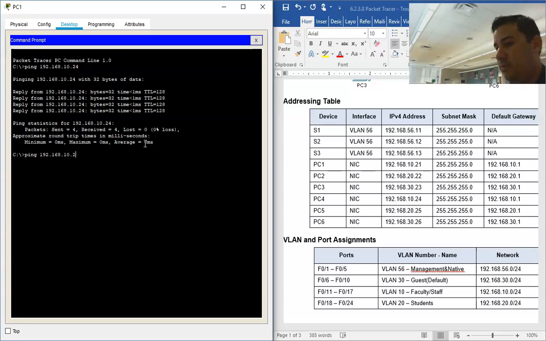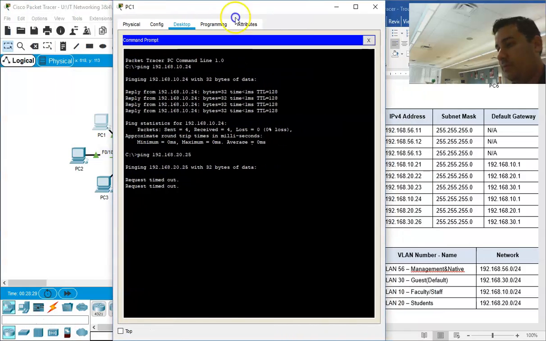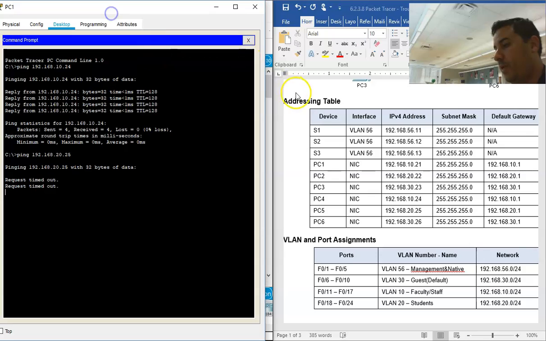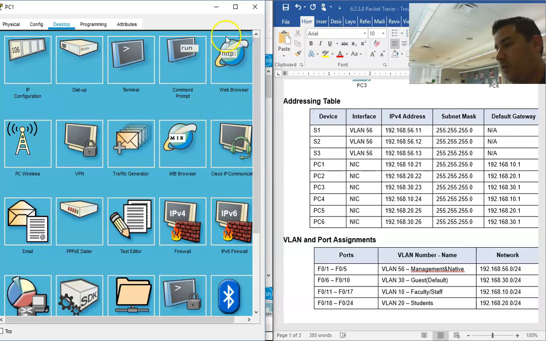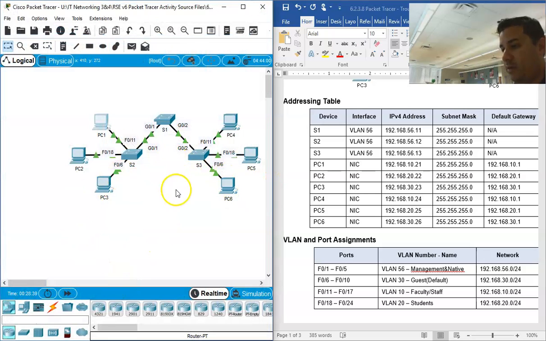Now, if I were to ping .20.25, I should not get any because they're across a different VLAN. And it's going to tell me timed out. So all you should be checking when you do your ping is the same VLAN devices. Devices that are in the same VLAN should have connectivity. Across a different VLAN, they would not. And that is it. That's all you have to do.